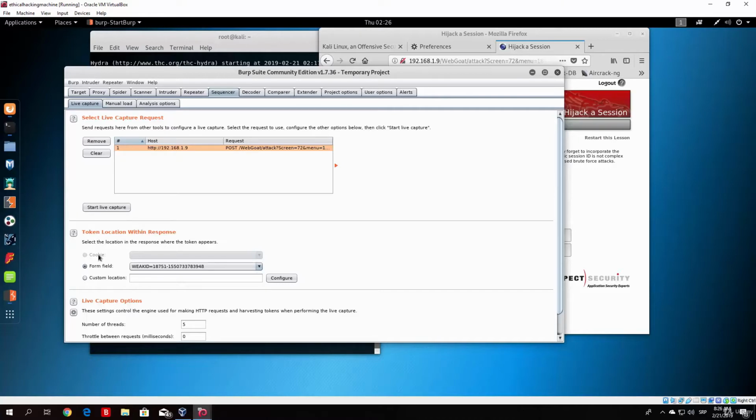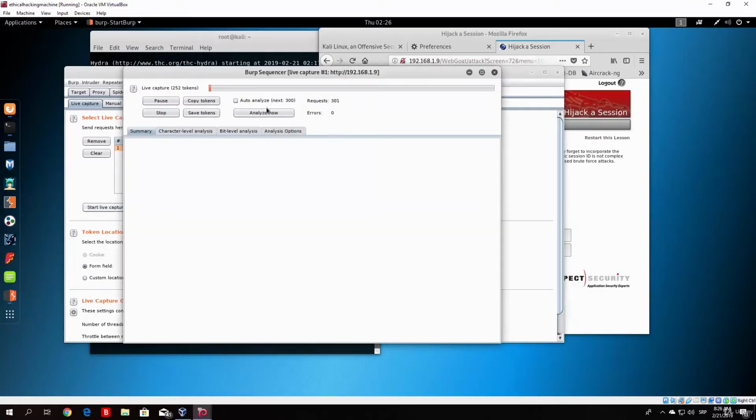and click on start live capture, it will basically gather a lot of cookie values, and it will see if the values of the cookies are random enough or if they can be predicted. So let's click on start live capture, and as we can see right here, it starts sending a bunch of packets and gathering different cookie values.